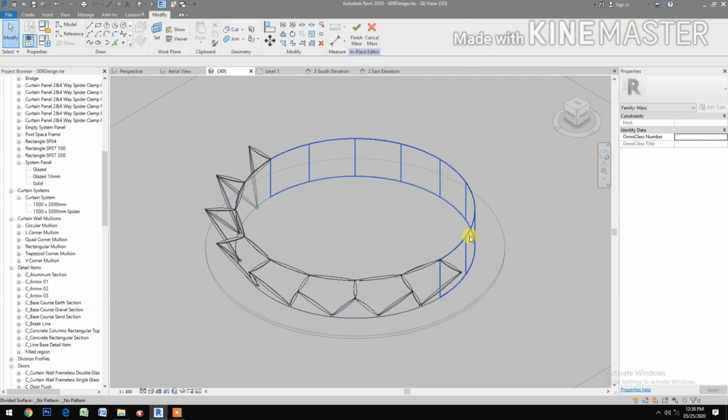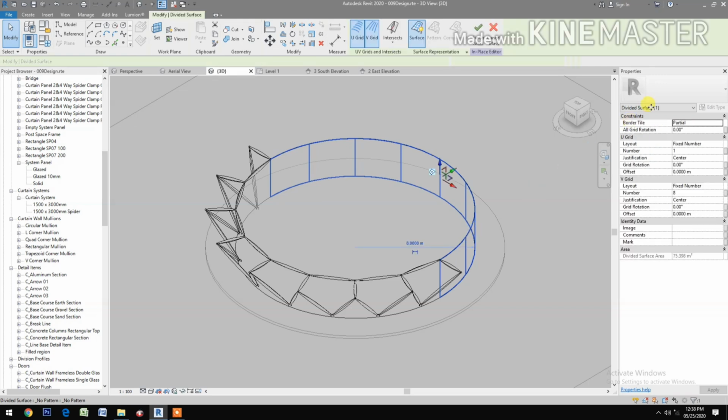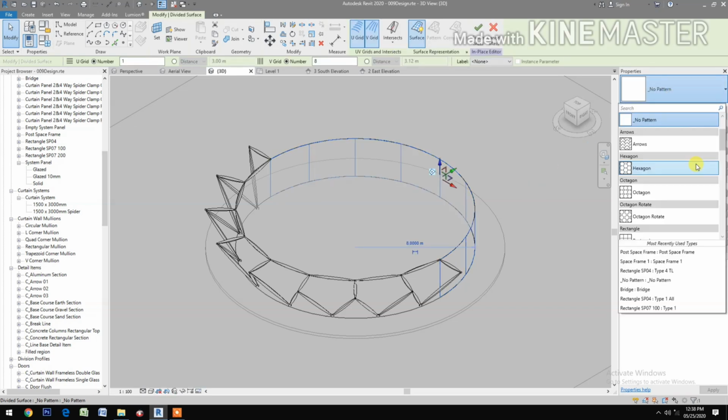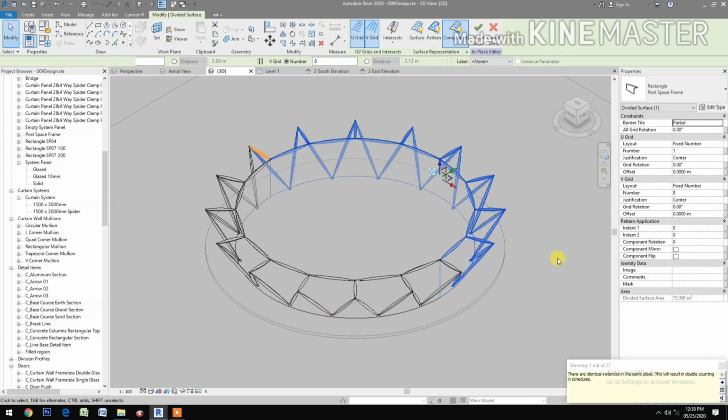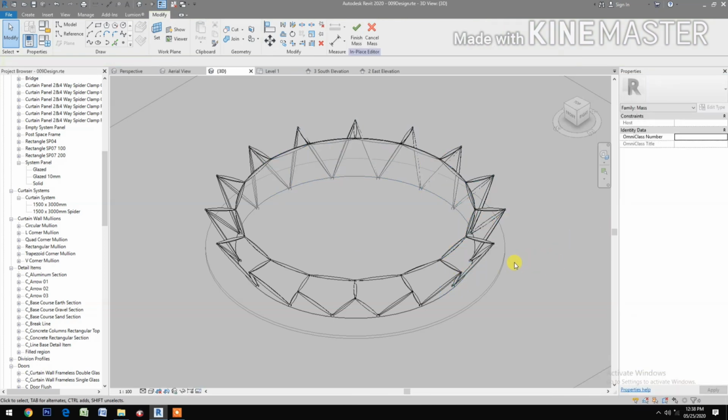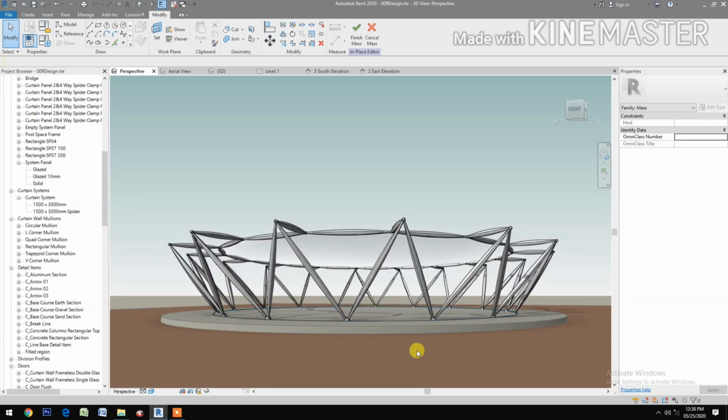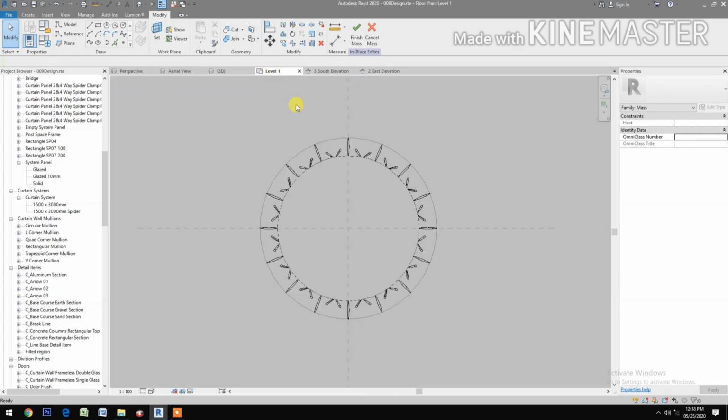Okay, select the families, the post space frame. Okay, done. Let's go to perspective. Let's see. Okay, perfect. Let's go to level 1. Okay, finish the mass. Okay.